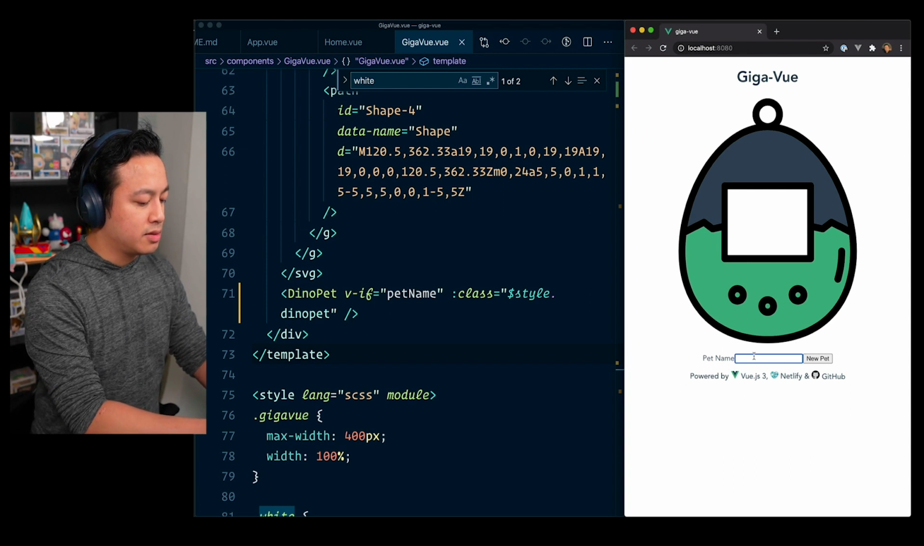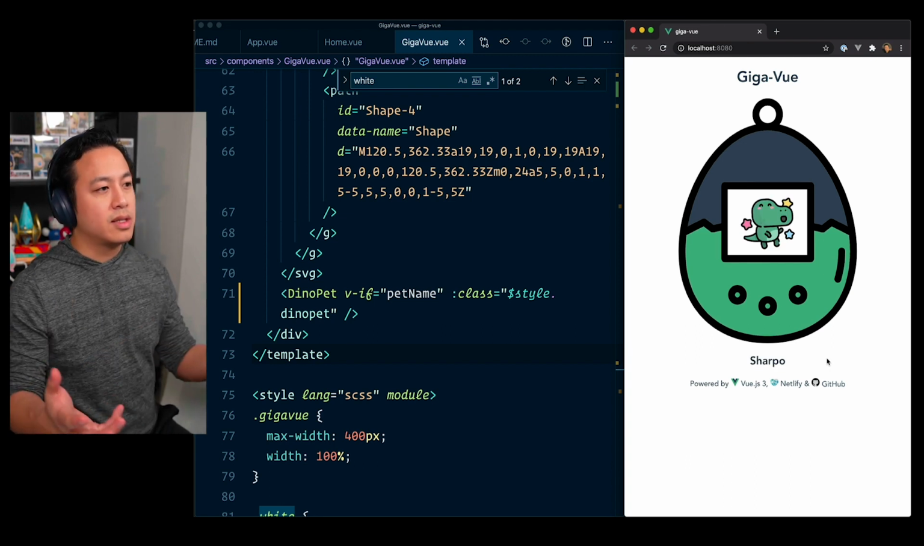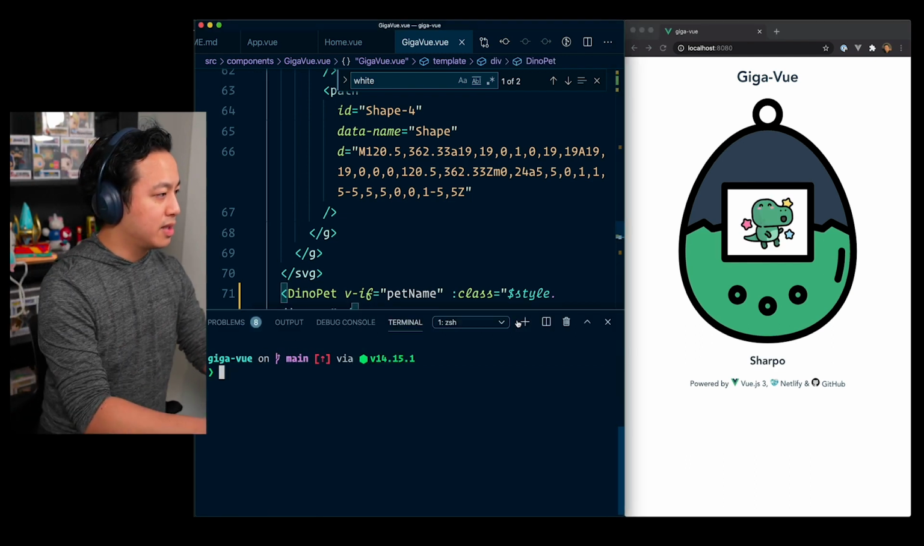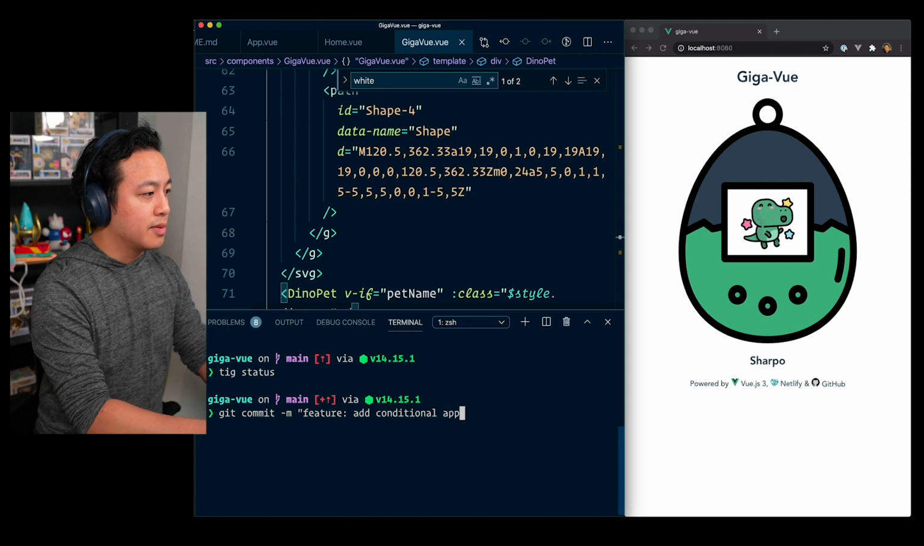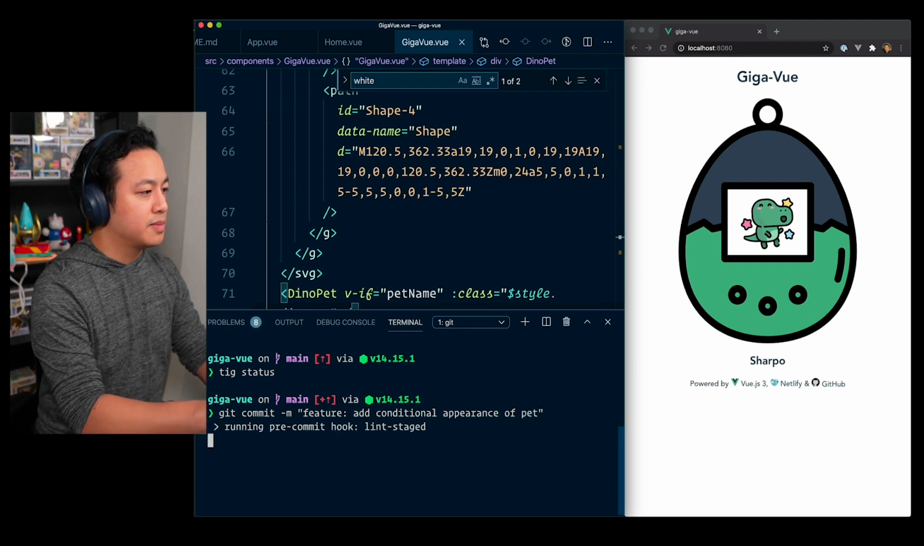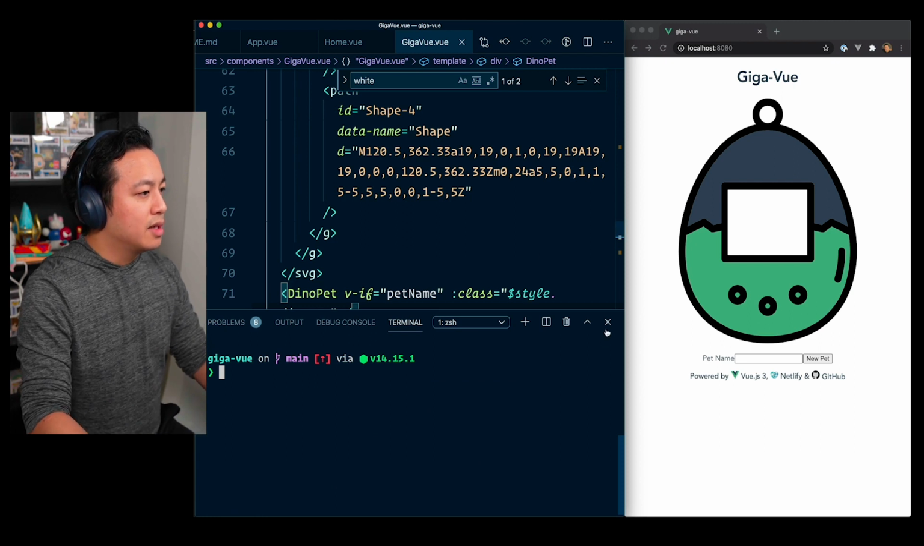And so let's do another one. Let's call it Sharpo. And then Sharpo appears, and then our Dino appears. So let's add that feature back in. Let's see if we forgot to add it. Feature: add conditional appearance of pet. Okay, this is looking better now.